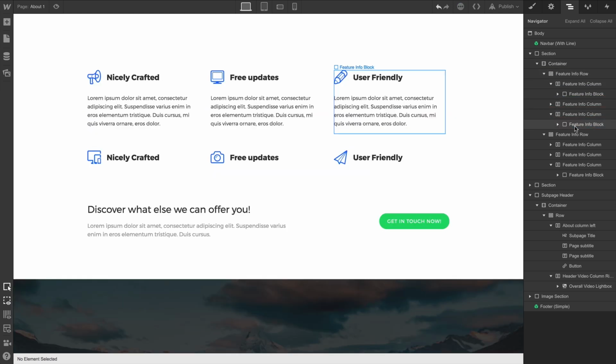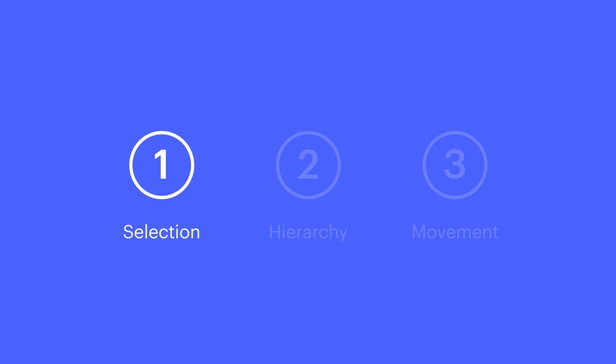And that's it. We can use the Navigator to select elements, get a visual representation of the page hierarchy, the organization, and of course, we can click and drag to move and reorganize elements right from the Navigator.